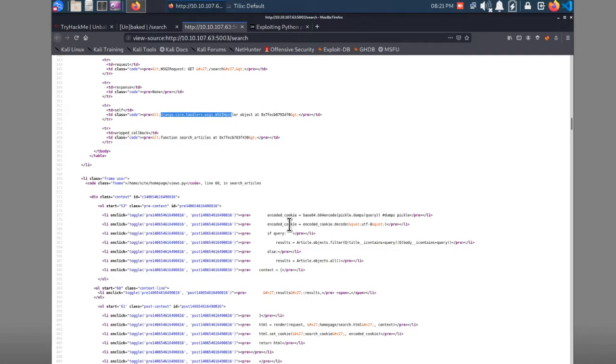We see encoded cookie equals base64 dot base64 pickles dumps query, encoded cookie equals encoded cookie dot decode UTF-8. If query, results equal article objects filter q title contains query or q body icontains query, else results equal article objects all. So we can see here that it's basically reading some type of code from our cookies. What we could do then is look at our cookie information.